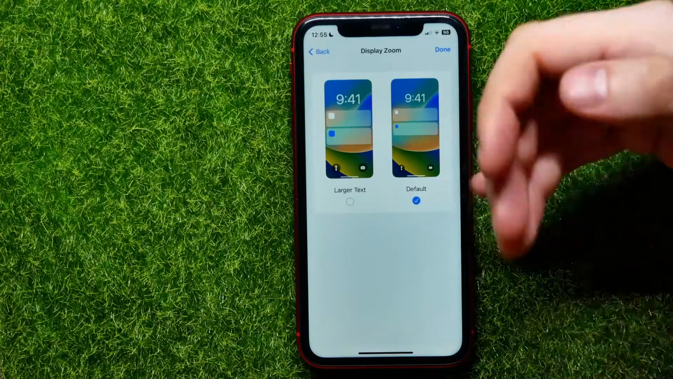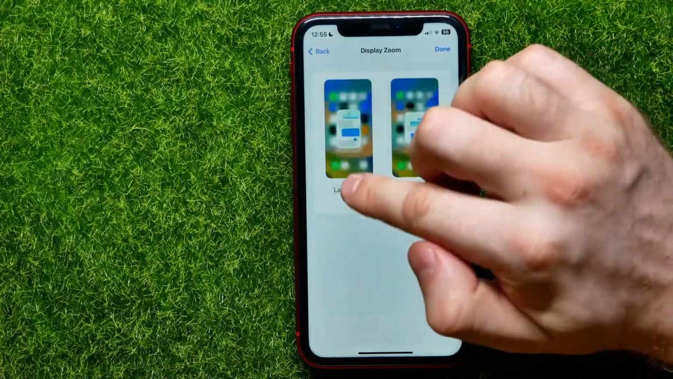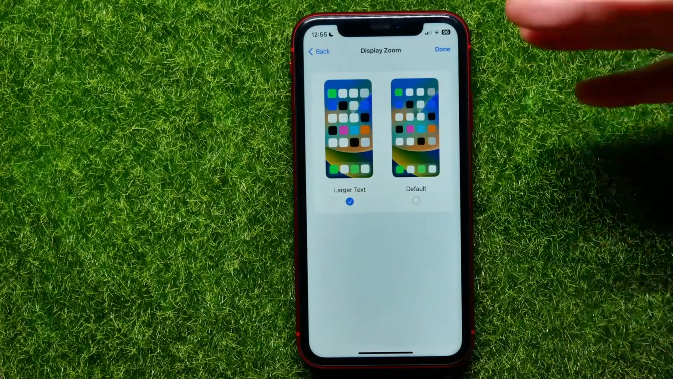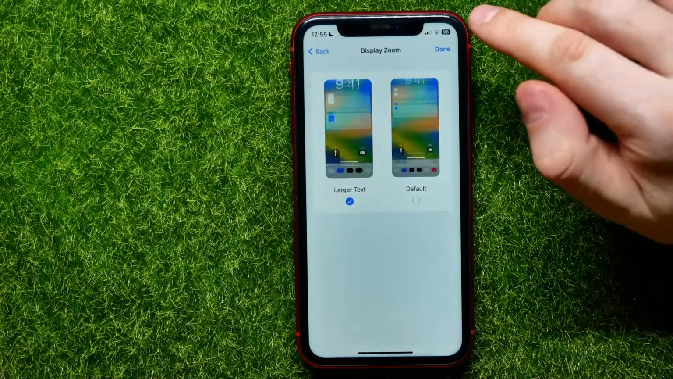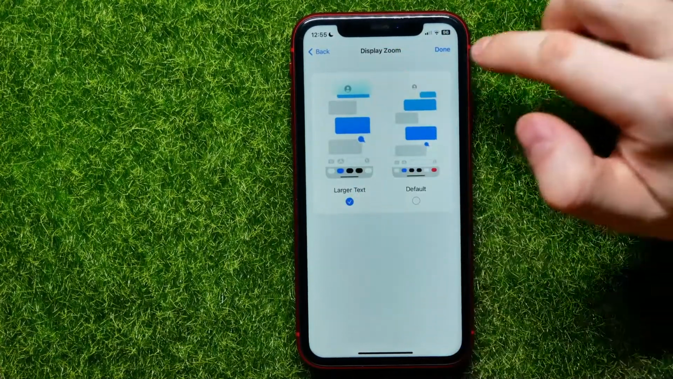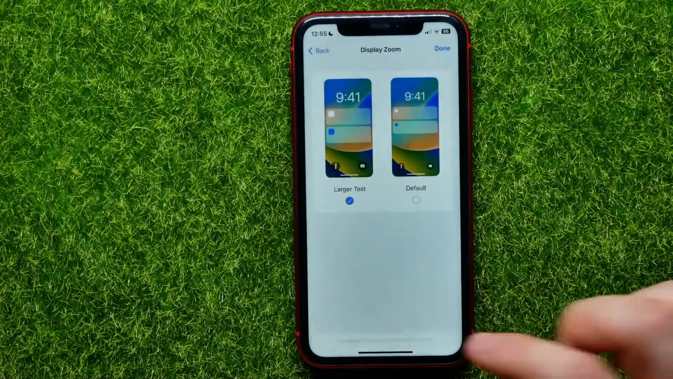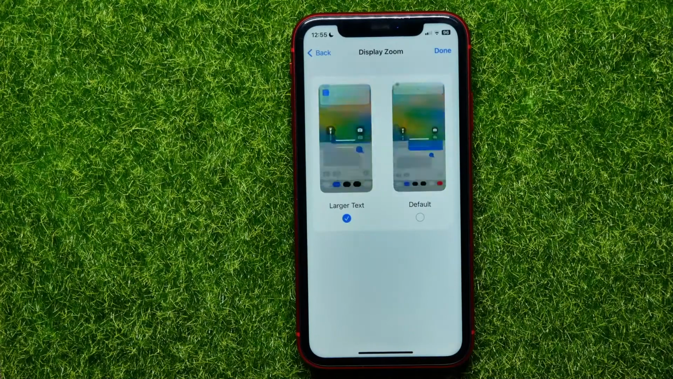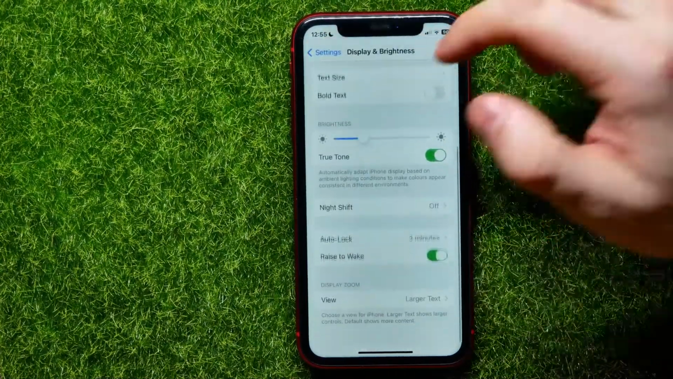The first is Default, it's set as default, and then you can check mark Larger Text to increase text size and icon size on your device. After you select Larger Text, you can hit Done and then hit Use Zoomed. Then wait for a couple of seconds, and now, as you can see, text size becomes a little bit larger.